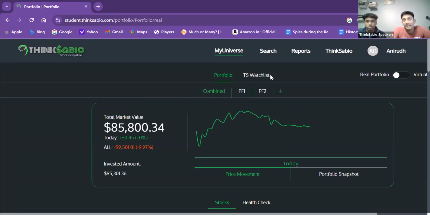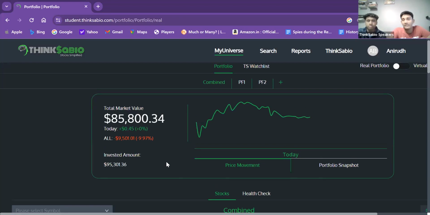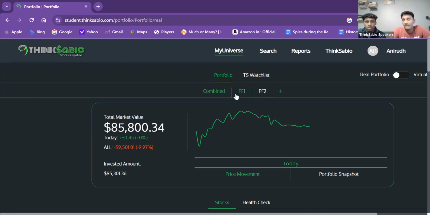The benefit of putting it in ThinkSabio is that you can analyze your stocks and see everything much more clearly. You can also use the real portfolio to test it. There are no limits; you can make as many portfolios as possible. There are lots of other features here. We're just going to go through them individually.